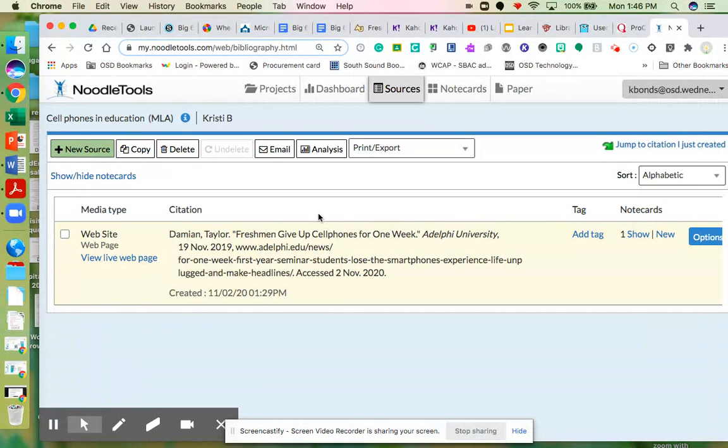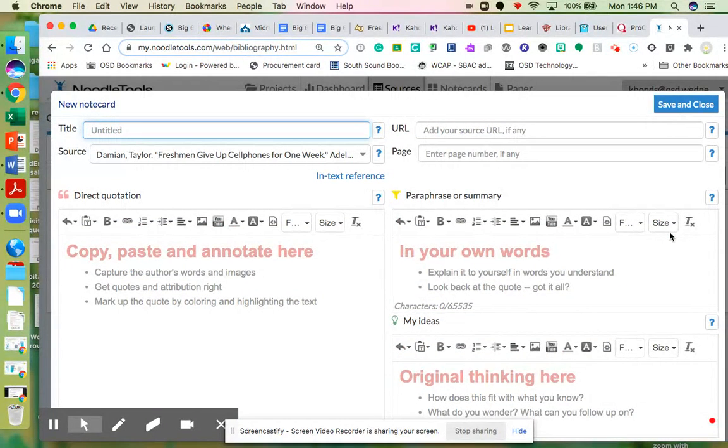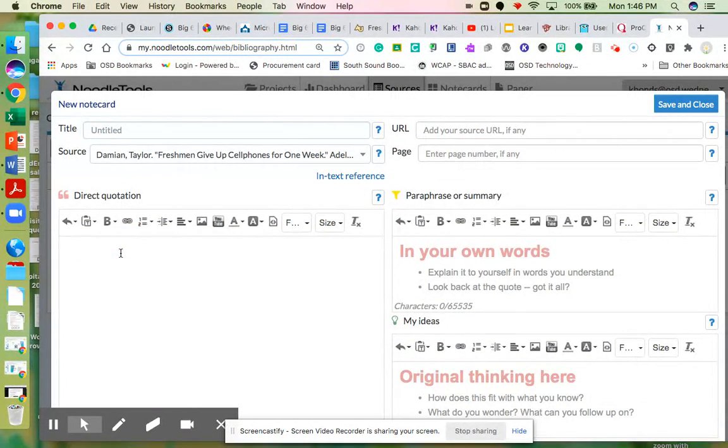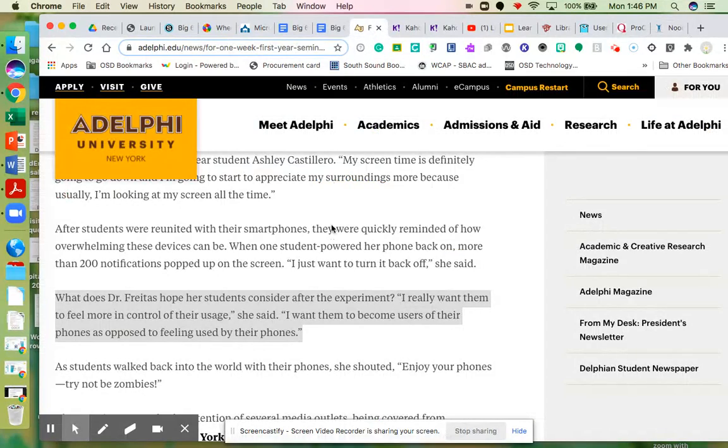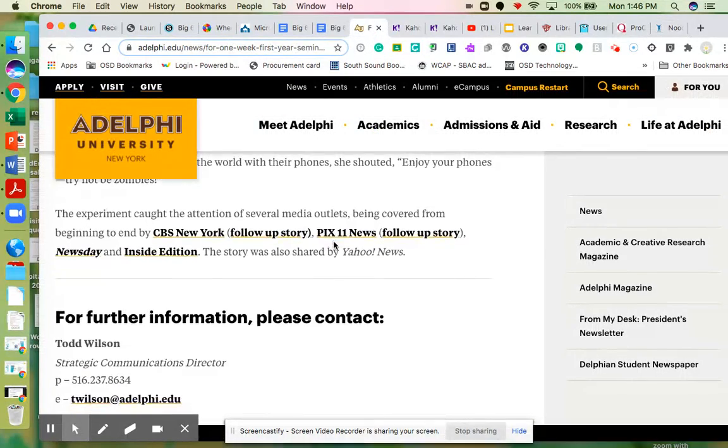When I'm ready to do another note card from the same source, I'm just going to click new note card here again, and I'll just quickly do another one for you, and then I'll be done. So if you want to see another one, stick around. Again, I'm ignoring the title until I actually find the quotation. I come back to the article. What else?